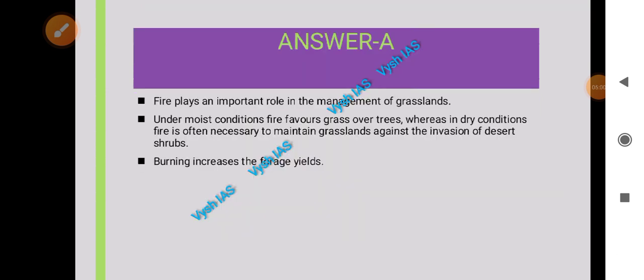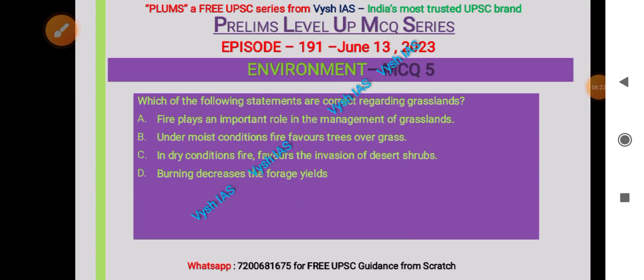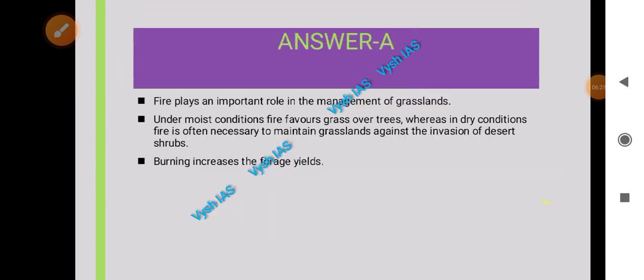Answer is A. Fire plays an important role in the management of grasslands. Under moist conditions, fire favors grass over trees, and in dry conditions, fire is often necessary to maintain grasslands against the invasion of desert shrubs. So fire doesn't favor the invasion. And burning increases the forage yield. It doesn't decrease, so it's kind of favorable.